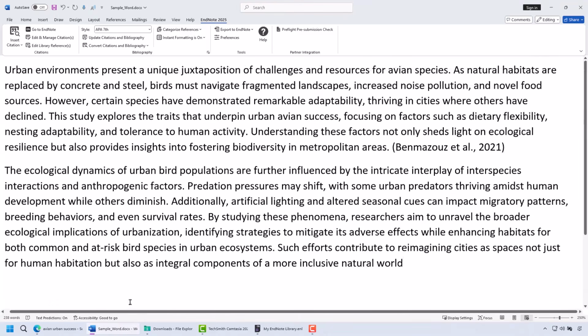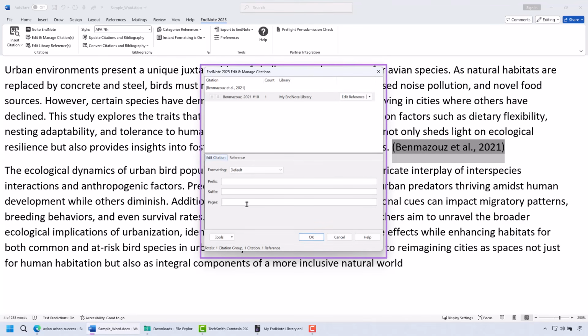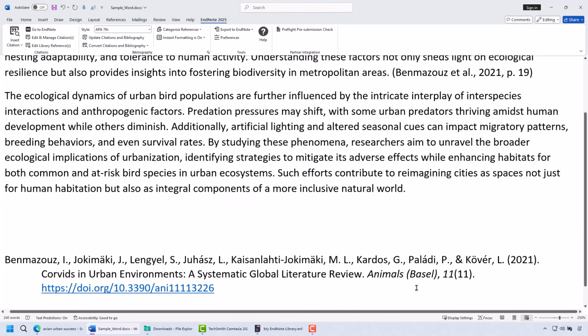To add cited page information to an in-text citation, highlight a citation in Word and click the Edit and Manage Citations button on the EndNote 2025 tab. Enter the cited page details, then click OK. EndNote will update the citation accordingly.